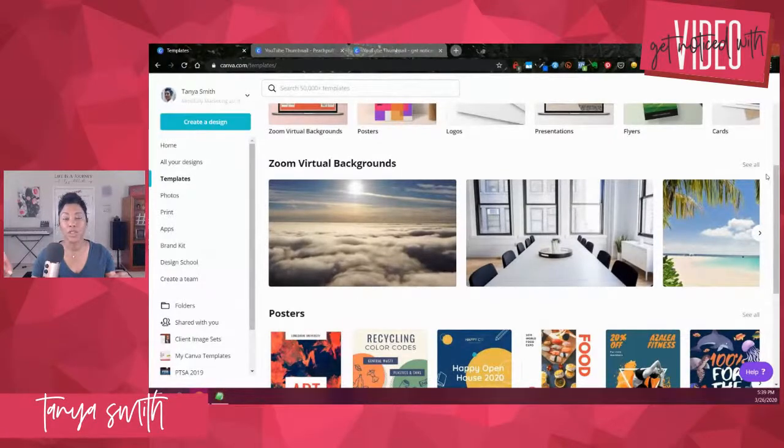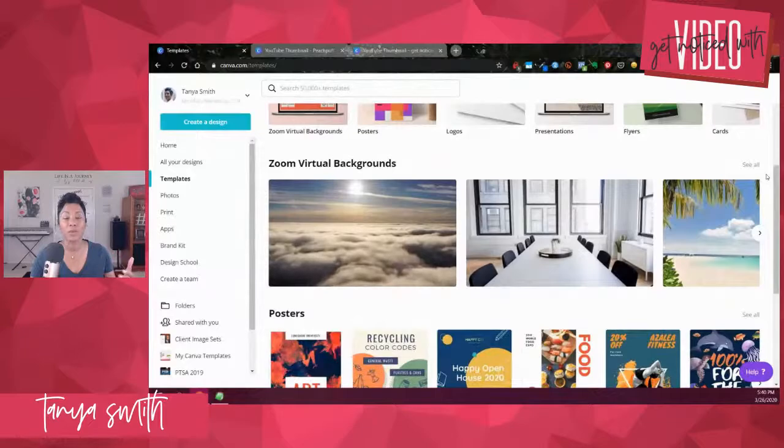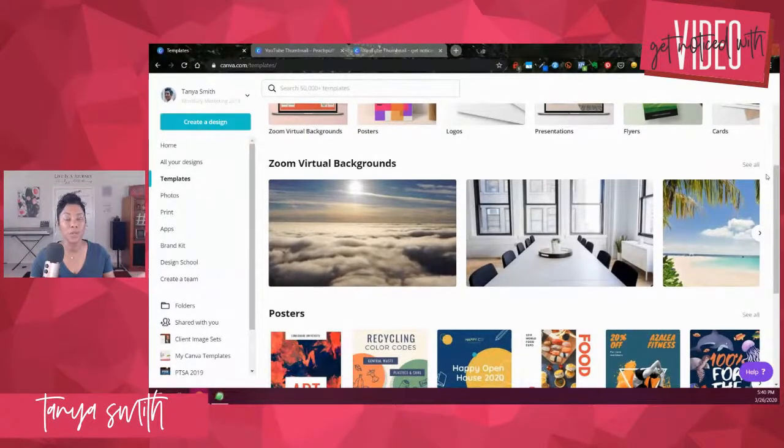Now, for purposes of this short live stream we're doing at the moment, I'm not going to talk about how you actually use these backgrounds with a green screen or without one, but you have the option of using one with a green screen or with no green screen at all.